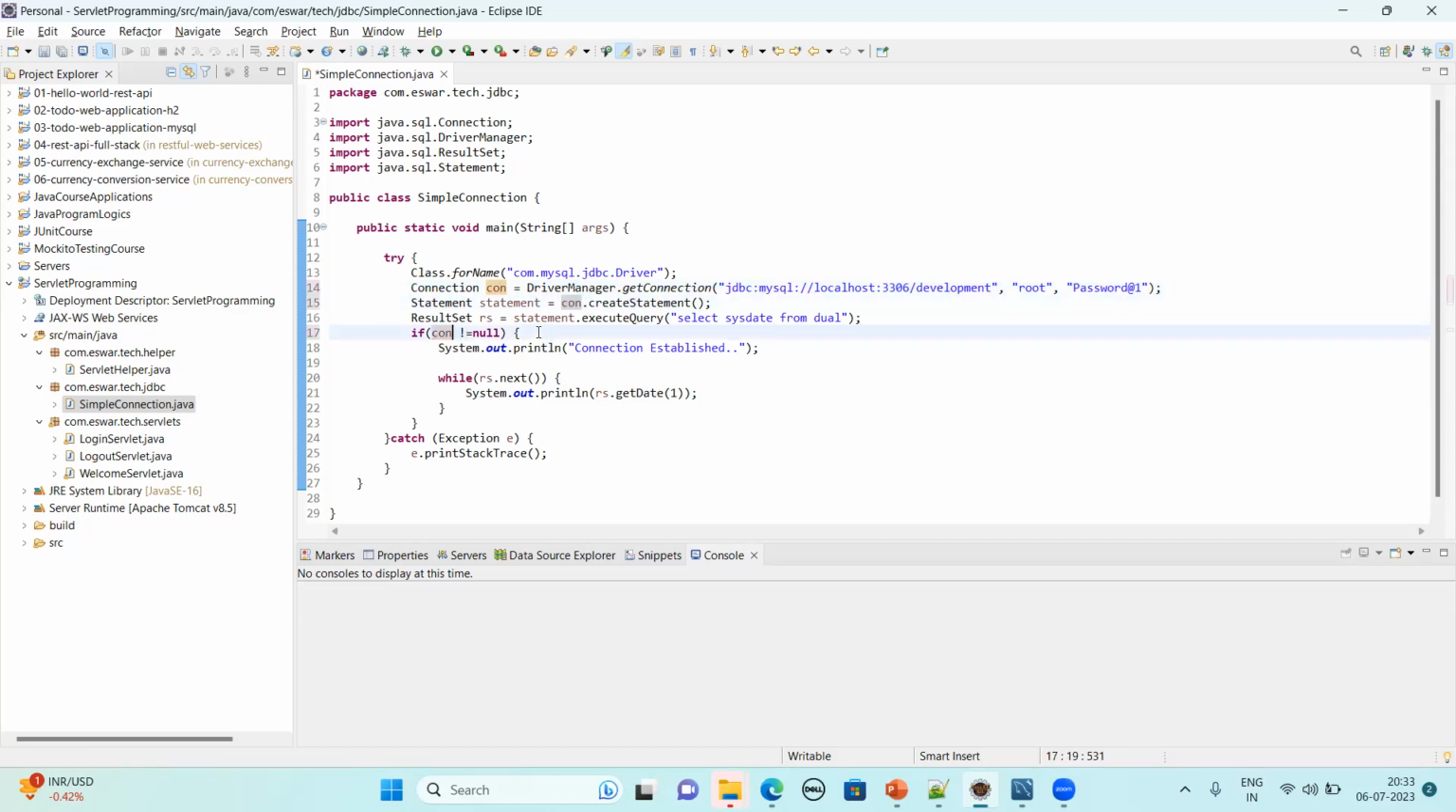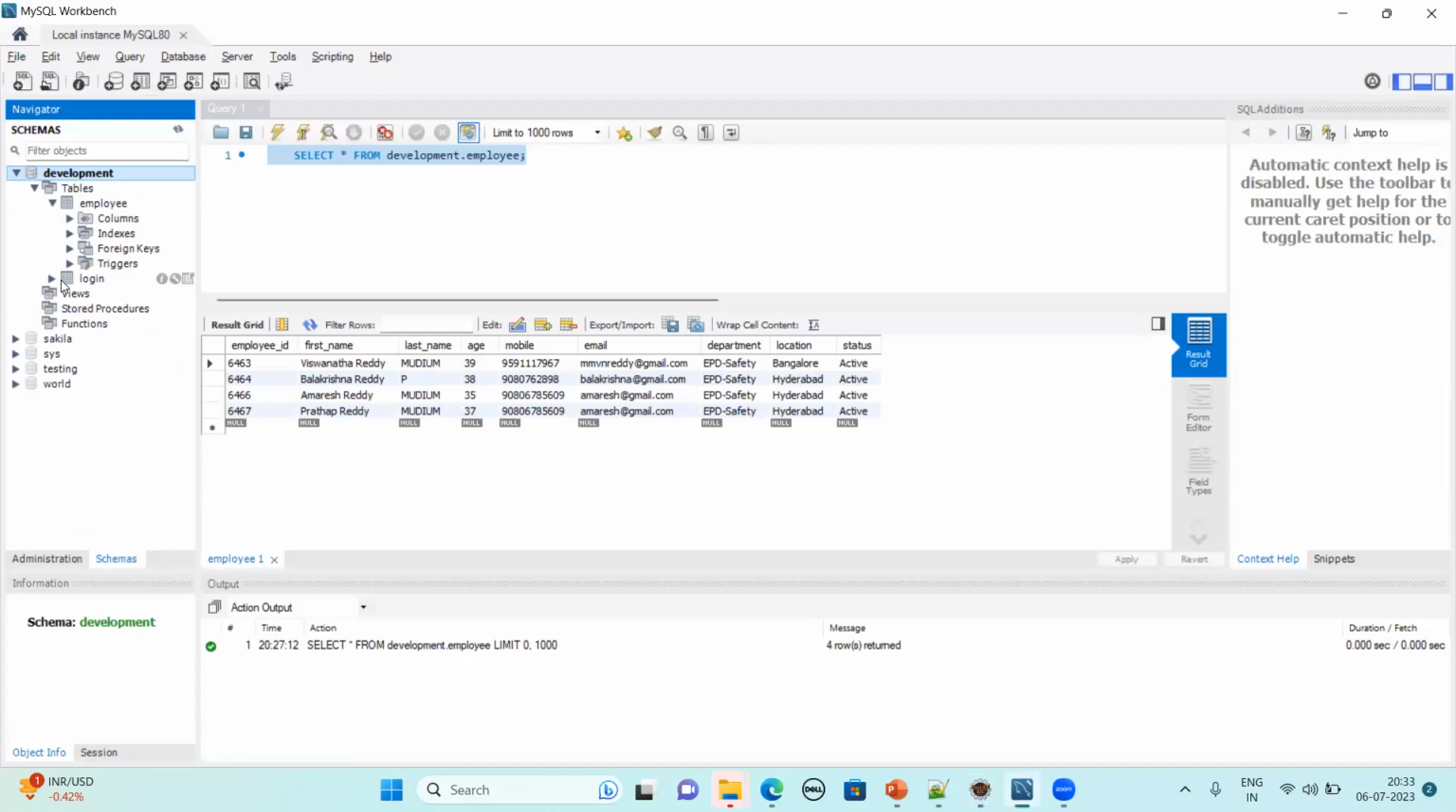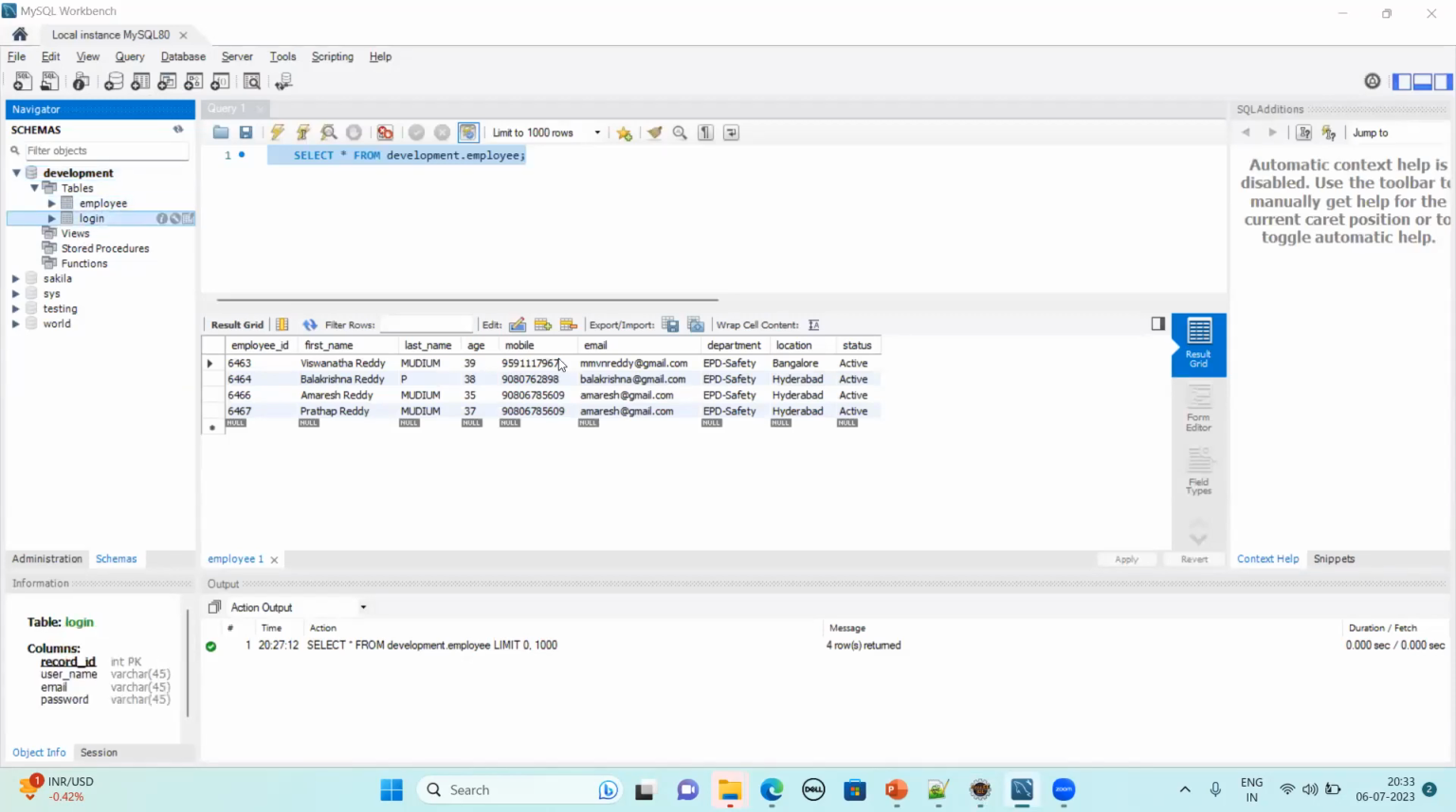Now, in this same query, our requirement is to select all the records from the employee table. I have already created two different tables. Under the tables, we have all the tables listed here. The table name is employee.